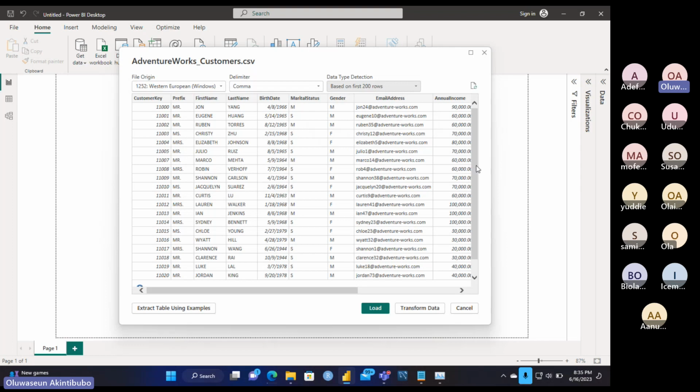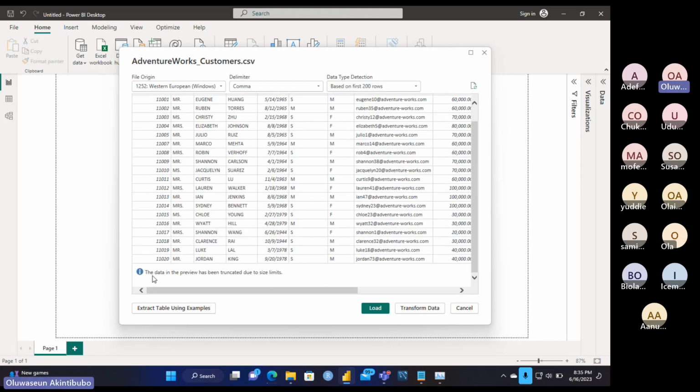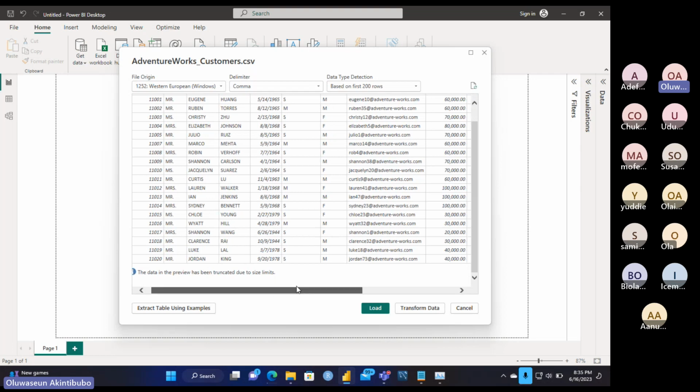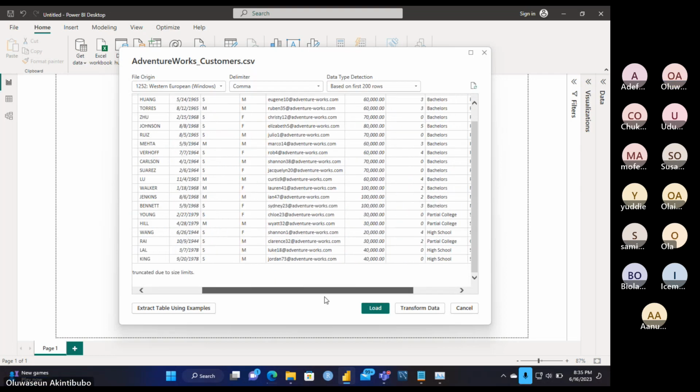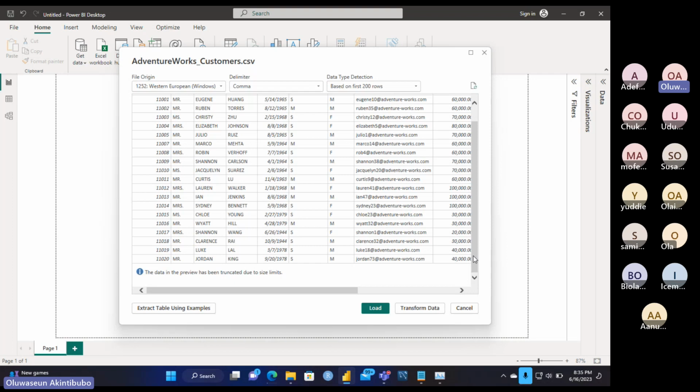I'm going to scroll down. It says the data preview has been truncated due to size. So it means that there is more data than what is shown here. So we'll look at it and say, okay, let's look at it.